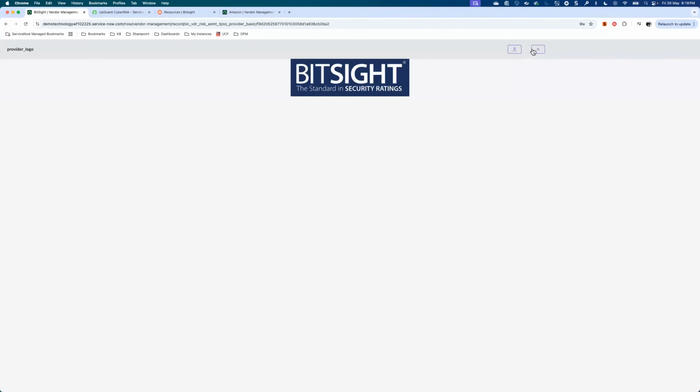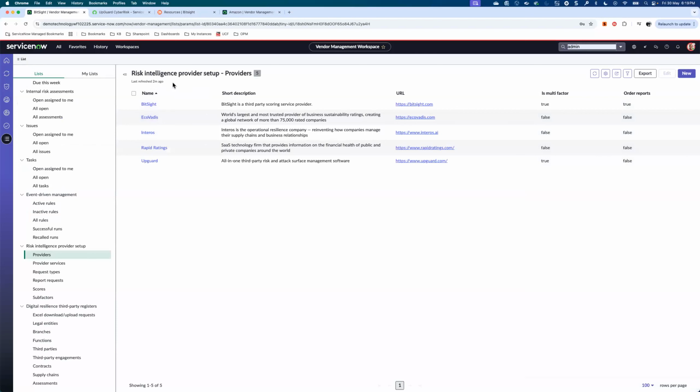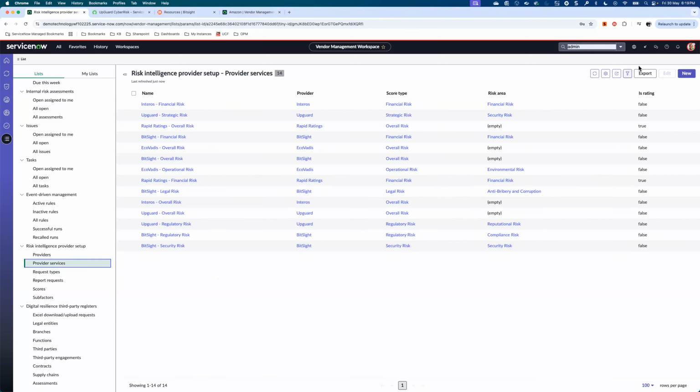Like for example, you can see it over here, like BitSite, and save the record. So once you save the record, the risk intelligence provider setup record would be created. Now the next step for this is to create the intelligence providers service. This is where you can go to provider services and create the provider service.